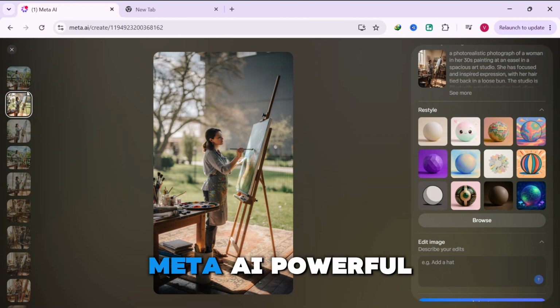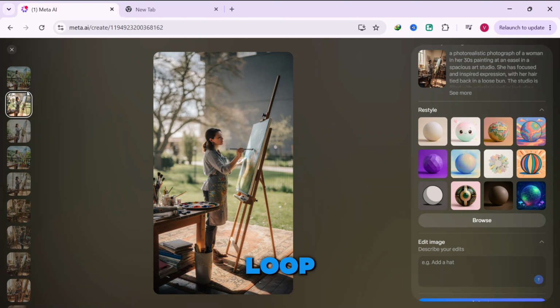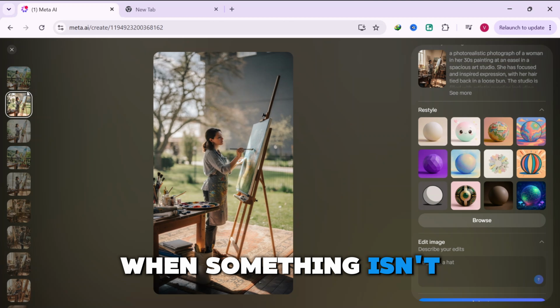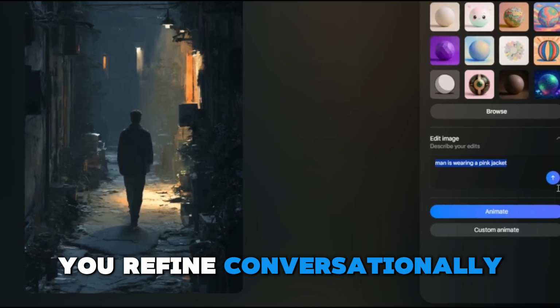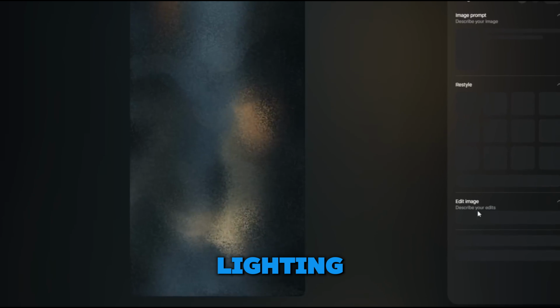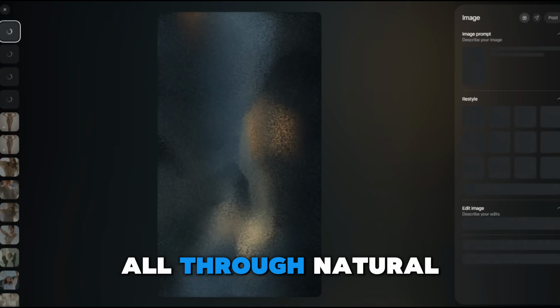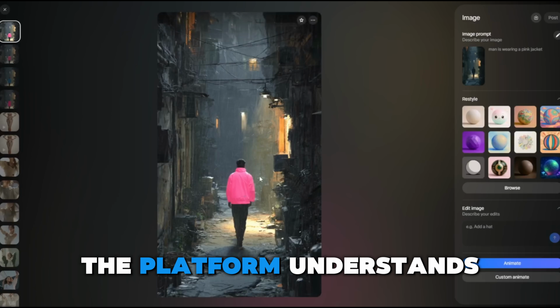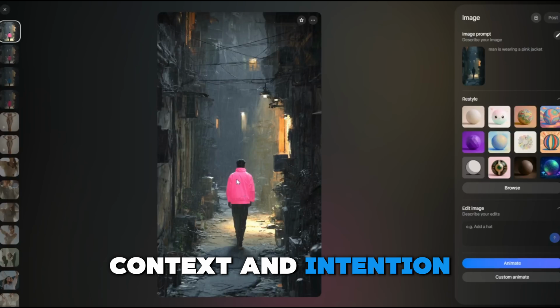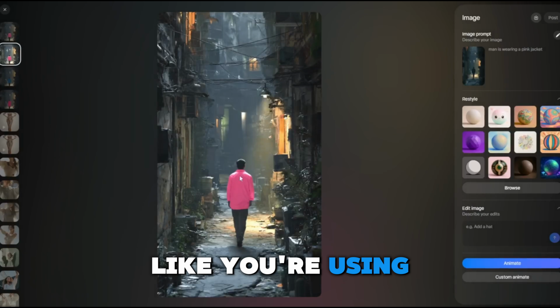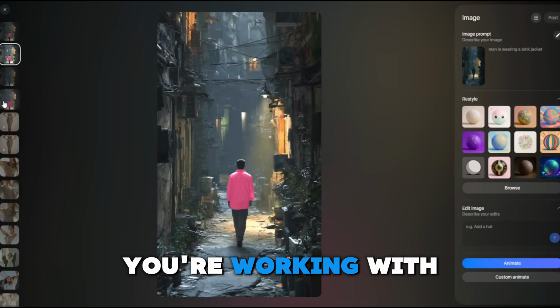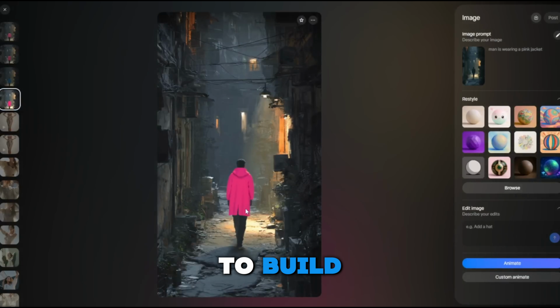What also makes Meta AI powerful is the refinement loop. Instead of restarting when something isn't perfect, you refine conversationally. Add more atmospheric lighting, change the mood, adjust the color grading. All through natural instructions. The platform understands context and intention. This doesn't feel like you're using a generator. It feels like you're working with someone who actually gets what you're trying to build. That's production level thinking. That's what Seedance 2.5 is designed to deliver at scale.